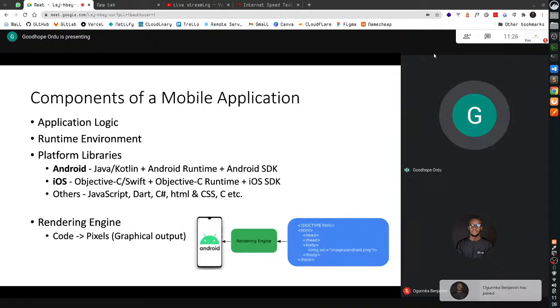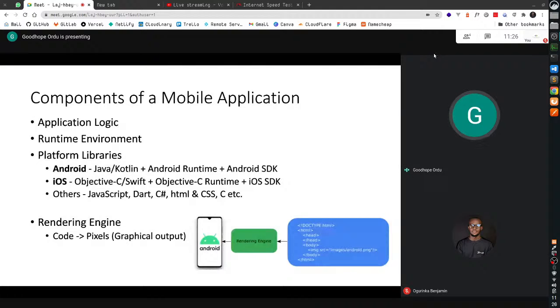Then another key factor is the rendering engine. I have a short line here. It says from code to pixels, or your graphical output. Basically, the rendering engine is what takes the code you have written, processes it, and turns it into the pixels or the display you see on your phone. Just like the sample I have here, you have HTML code that goes through the rendering engine. Then from the rendering engine, you have your final display.